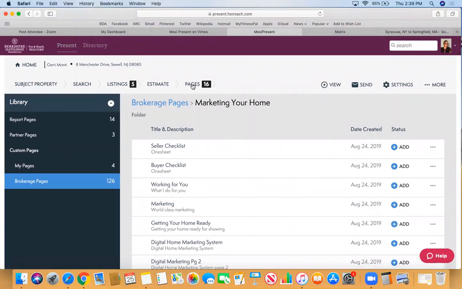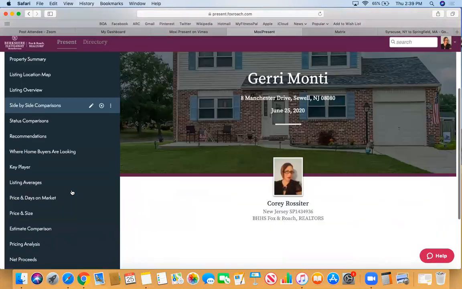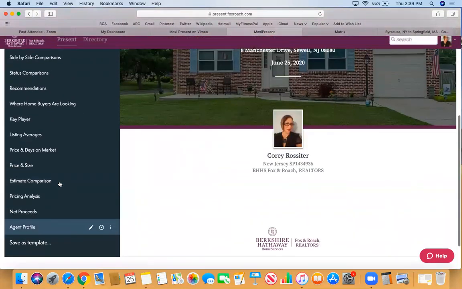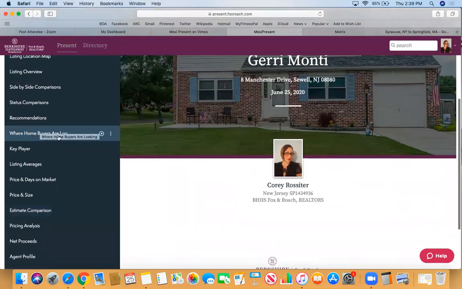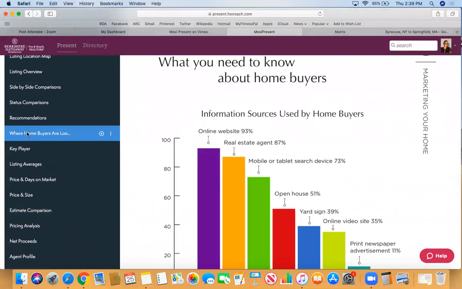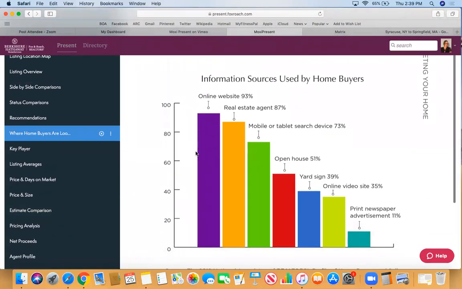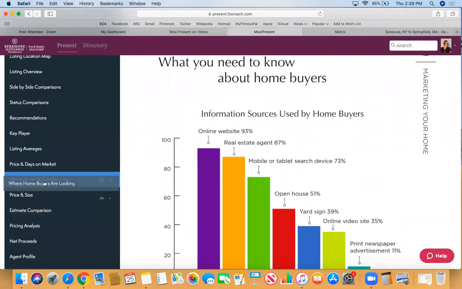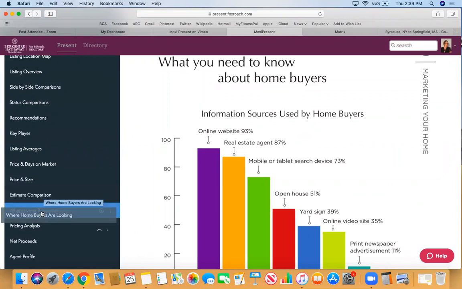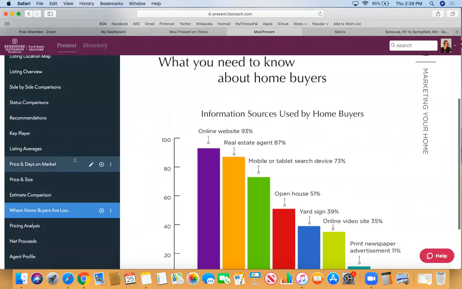And I would just come back out here to pages at the top, come down, and somewhere in here, I forget what I even called it, right here, where home buyers are looking, right? This is the one I added. So I can now click on that. That's what it looks like. If I want it in a different place, if I want it further down, I literally just drag it and I say I want it here, and it would change the order for me.